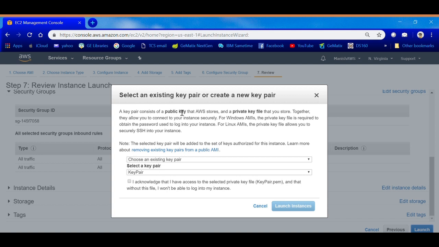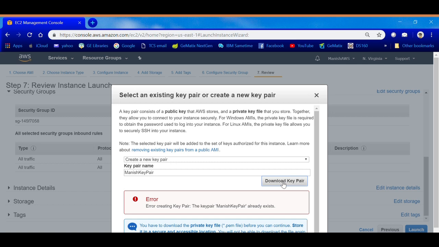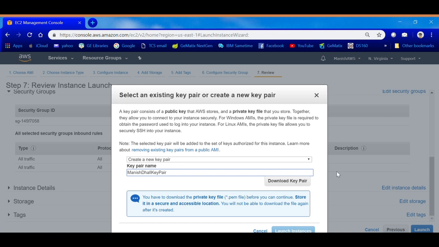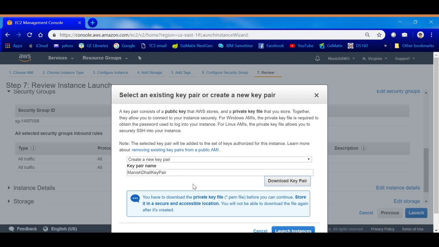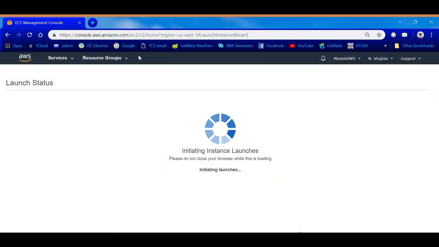Whoever is creating the EC2 instance, it's their responsibility to save this key pair. You cannot actually lose this key pair. So for this purpose, I am going to create a new key pair. I'll name it niche key pair. Just download the key pair. Now it allows me to save the key pair on my desktop, and I click on launch instances.